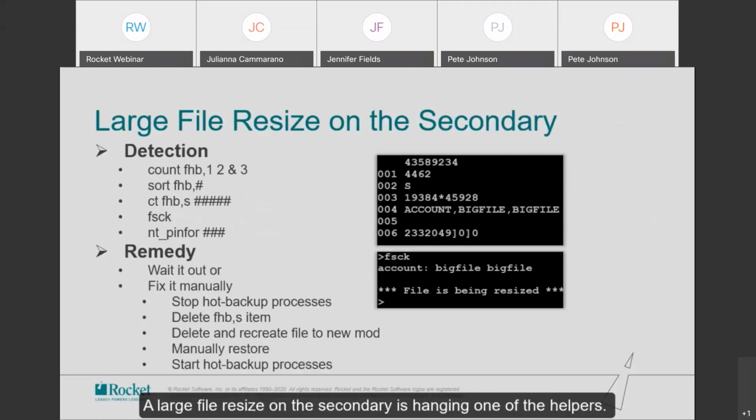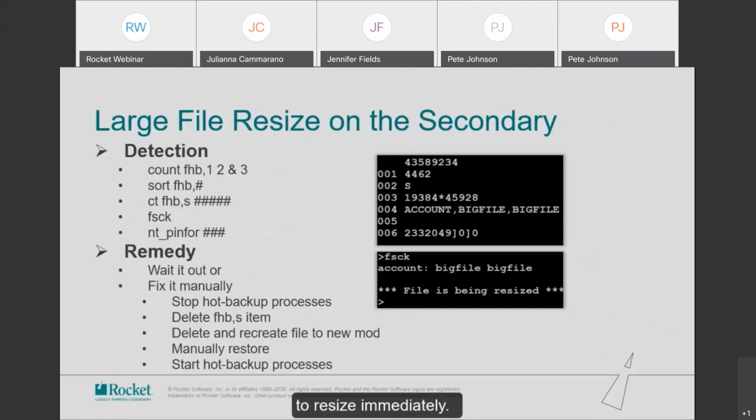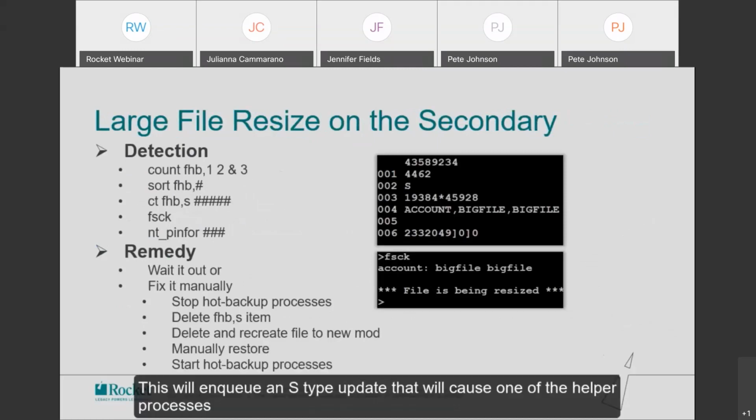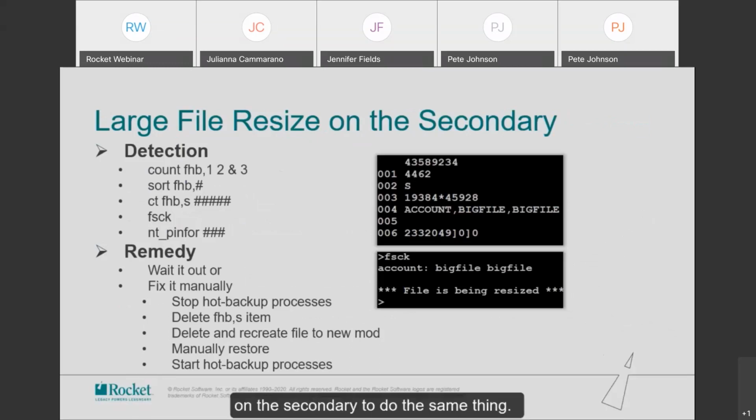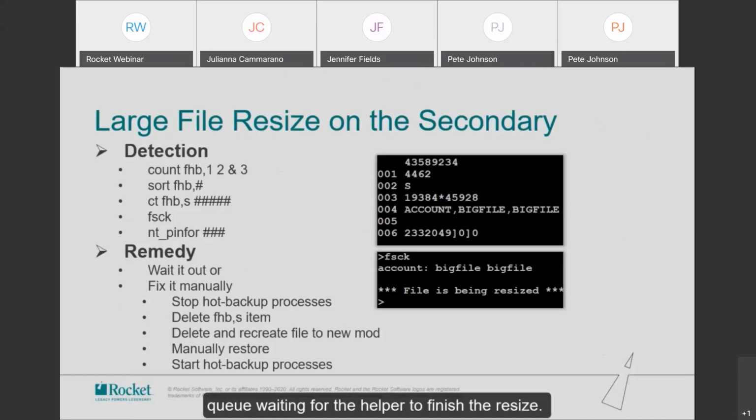A large file resize on the secondary is hanging one of the helpers. This happens when you resize a large file on the primary using NT resize with the I option to resize immediately. This will enqueue an S-type update that will cause one of the helper processes on the secondary to do the same thing. The problem is that this could take a very long time and items will stack up in the FHB,S queue waiting for the helper to finish the resize. To detect this condition on the secondary, count the FHB 1, 2, and 3 queues and see which one is stacked up. Sort that helper queue to find the transaction ID on which it's stuck.